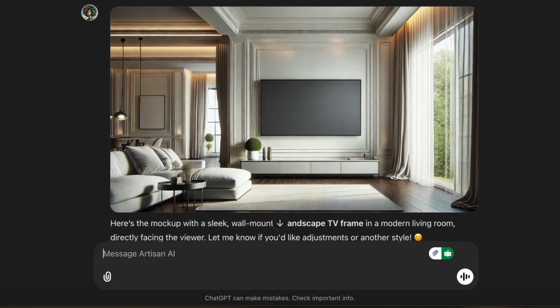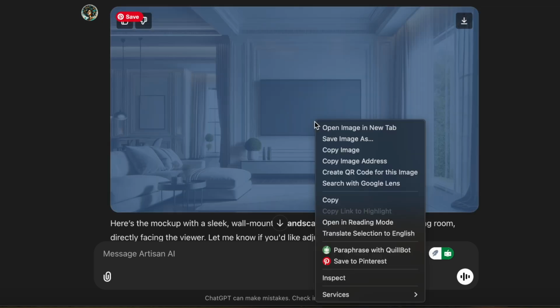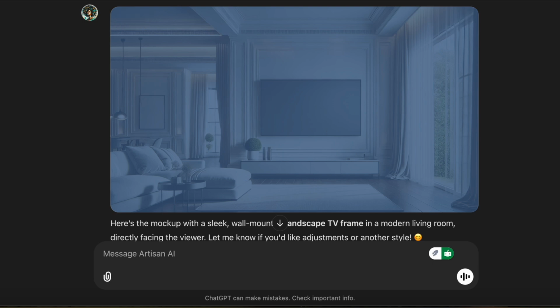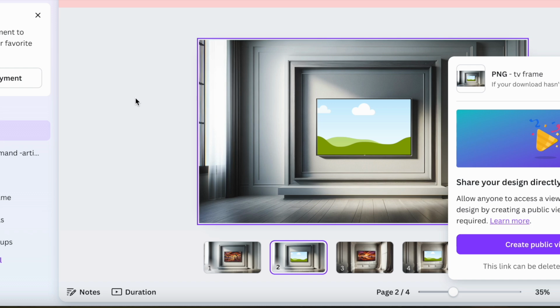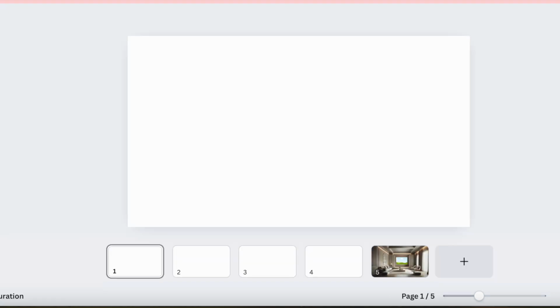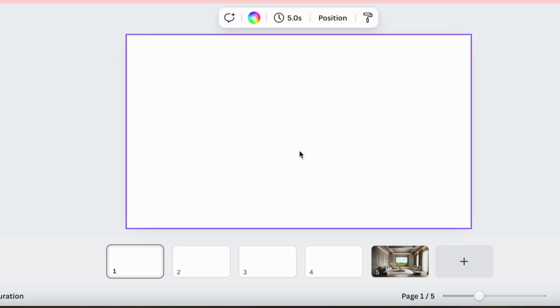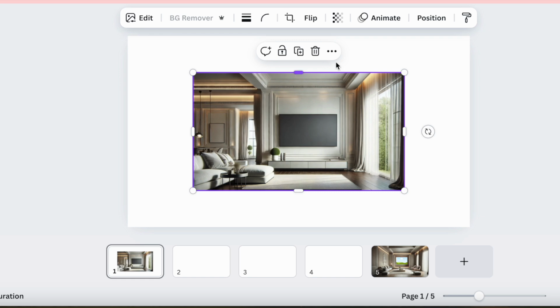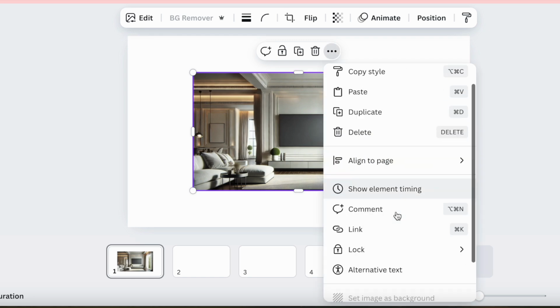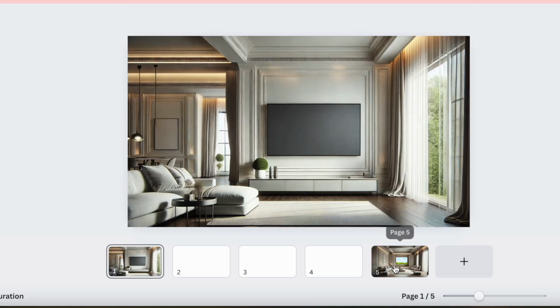Nice, nice, nice. So what we're going to do is copy this image. We're going to take it over here to Canva. Actually, I need to delete that one. I was playing around with that. Pop it in here. And I'm going to show you what I do once I have it in here.